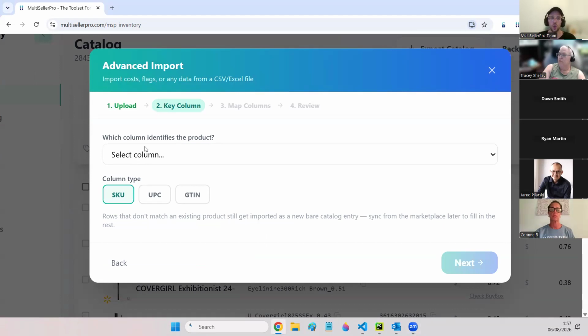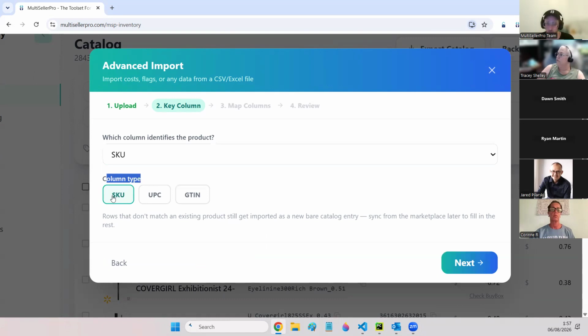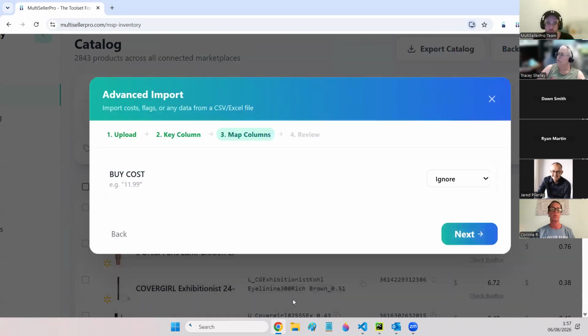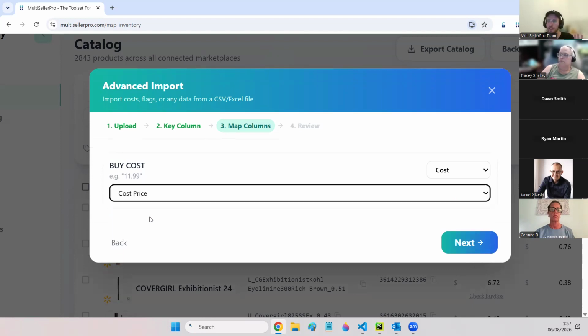And now I need to choose what is the identifier. Because now using this column, we will replace your prices. So on my file, I have SKU or buy cost. So I will choose the SKU and the type is SKU. Next. Now it tells me, okay, those are the other columns that exist on this file. I may have thousands of columns, it doesn't matter. I need to look for my buy cost and I should change it from ignore to cost. And then I need to choose cost price. That's it. Now you click next, next, and it will update all your prices.